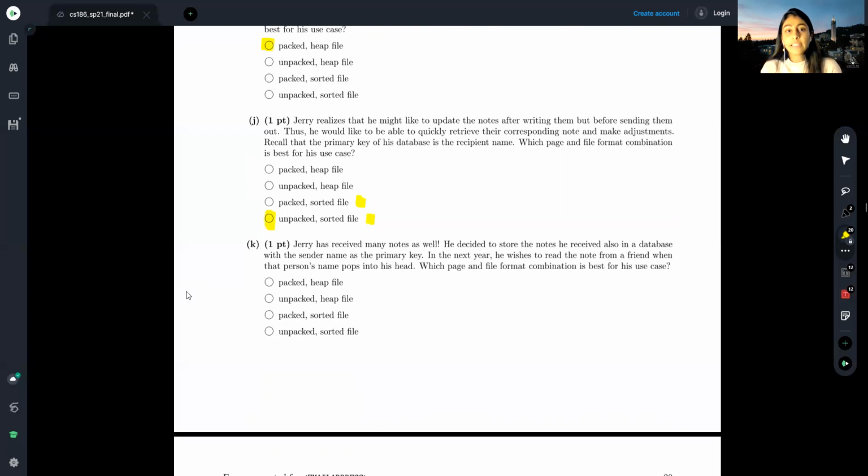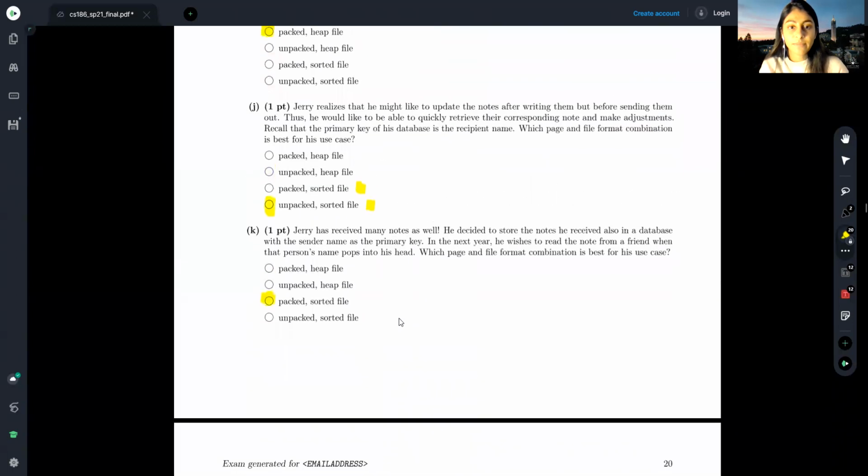So it isn't extra work for us to maintain a packed table format and make the most of the space that we have available. But we do want to maintain a sorted file so that he can quickly look up the names that he's looking for. So that's why we would choose the packed sorted file as the best option for us. And I think that's all.